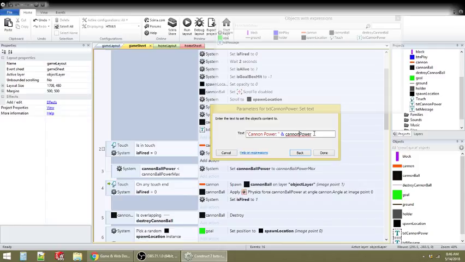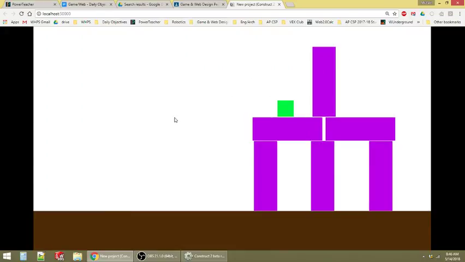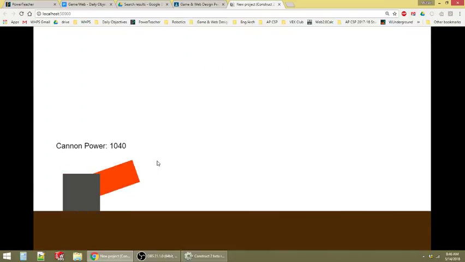Oh, it's cannonball power. Cannonball power variable. So now if I run this, I'm going to have another text thing down here below. Cannon power is at 0. Click and hold to charge the cannon. And let's see if this is working. Whoop, so it's going up pretty high.